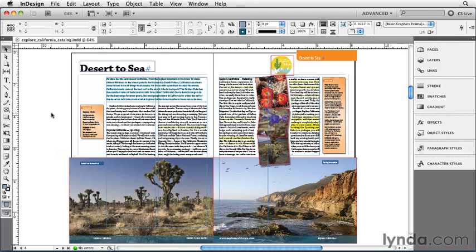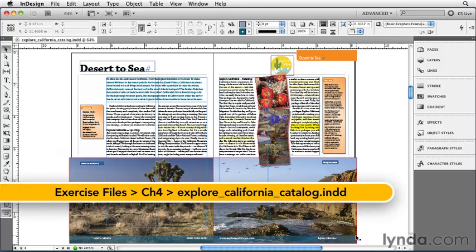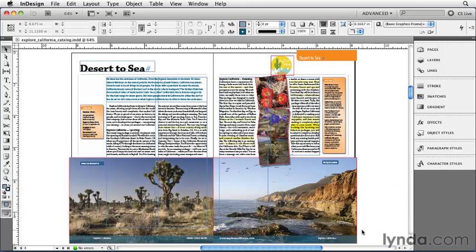I have my catalog open here, and I'd really like to add some page numbers to the lower left and the lower right corner of each spread. Wouldn't that be nice to get some page numbers on there? Well, how do you add page numbers? It's easy if you know where to look.